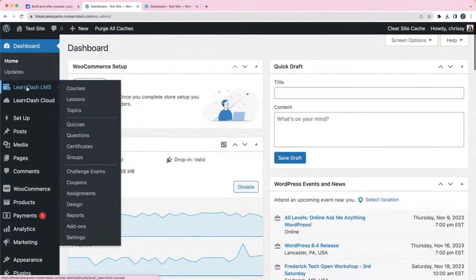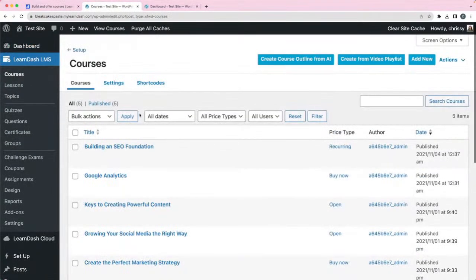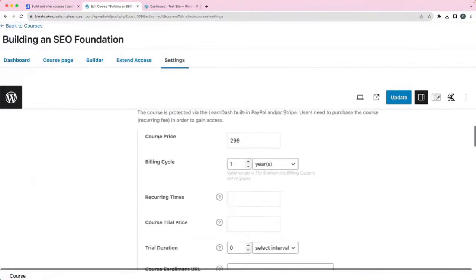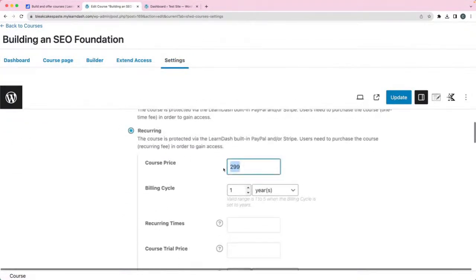So if I go to the LearnDash LMS menu over here and then go to courses, there's that building an SEO foundation. I can see right now that the price type is set to recurring. So that means that if somebody signs up for it, they would get a subscription to it, with whatever the settings are for it. So if I go into my settings for that course, you can see it's recurring, and the course price is currently $299 per year. How that gets paid is going to depend on, well, for this one, if you set it up to do recurring, it's going to be paid through the LearnDash built-in.